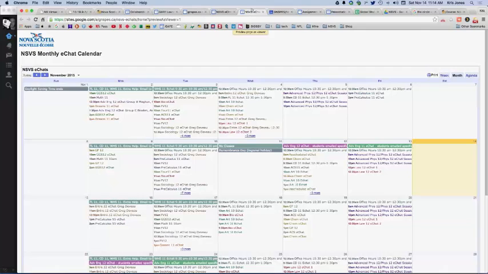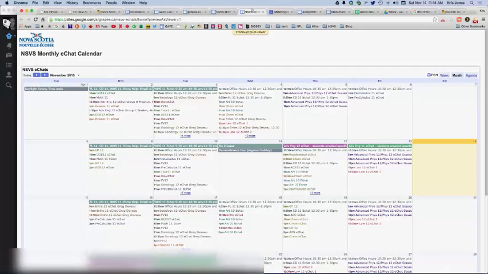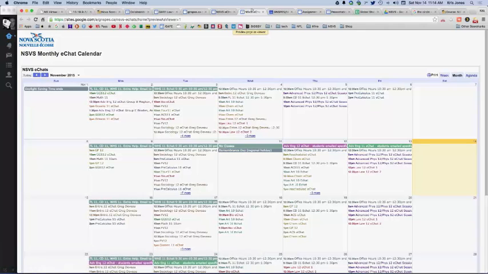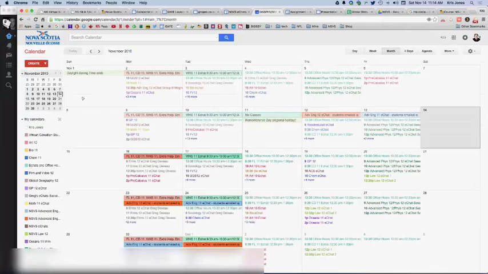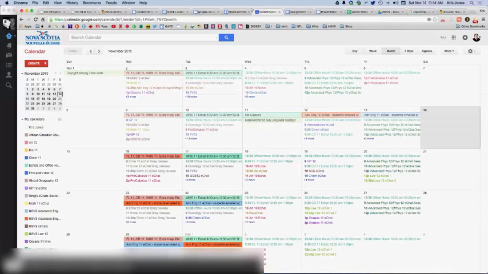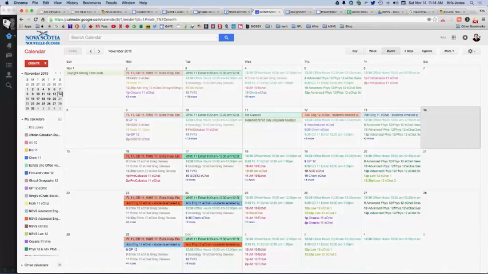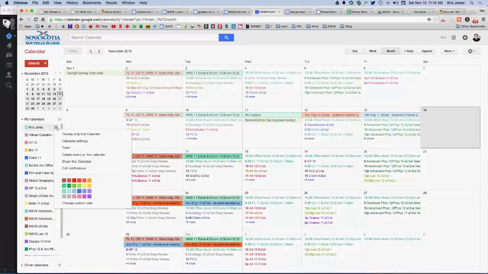And as each of the teachers add their eChat dates in or whatever, it will automatically populate into this link, and students can check this link for their eChat times, or contact teachers can check the link for their eChat times. I can also see this as a great tool for students to use to be able to schedule appointments or presentations with you, right?